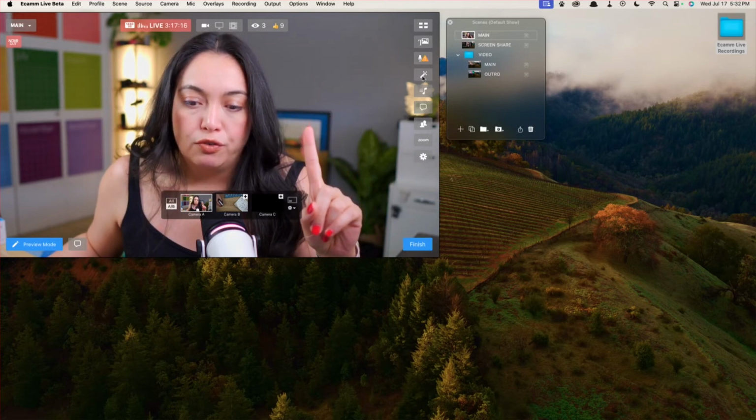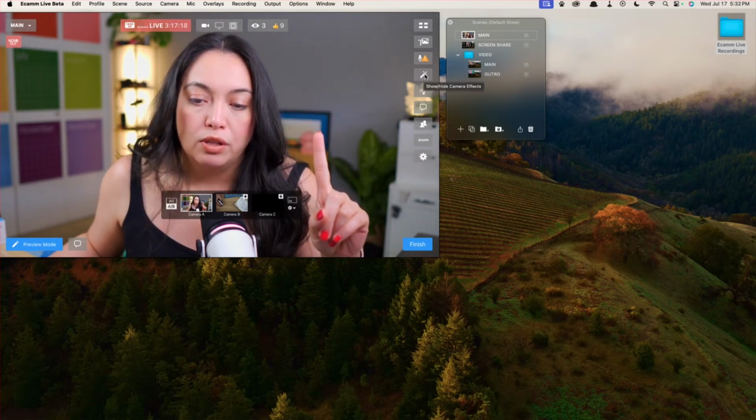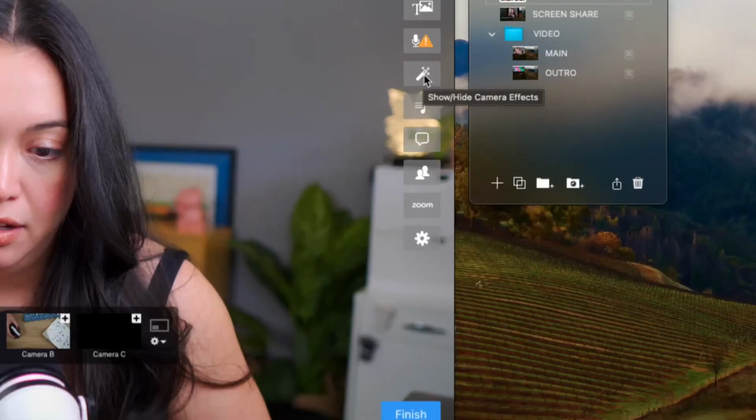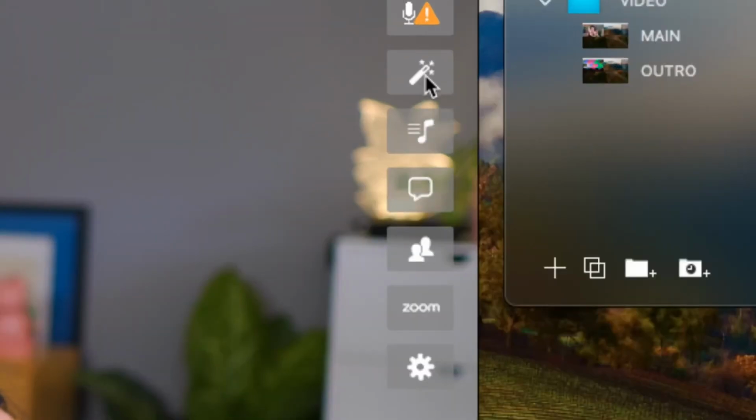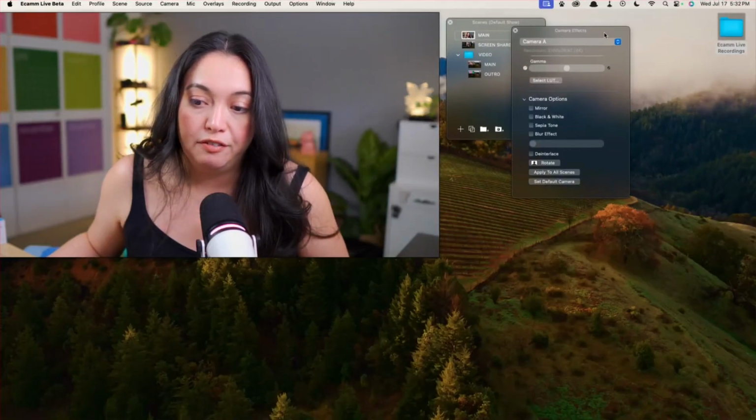What I want you to do first is go over to this one, the little magic wand, which is going to open your camera effects.